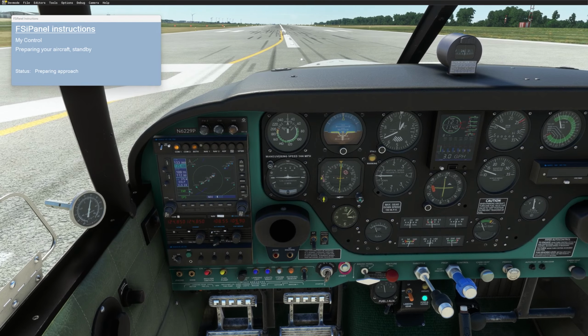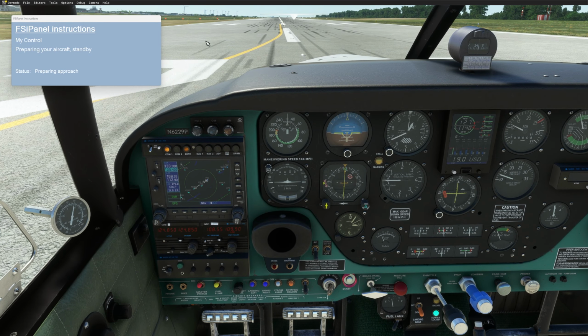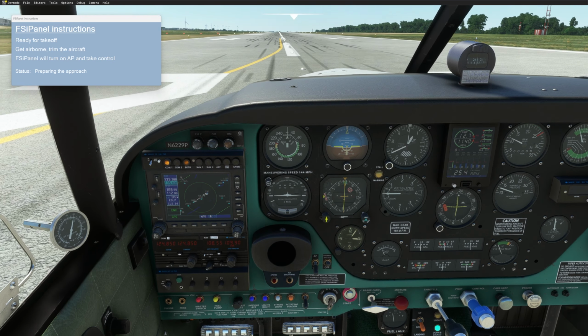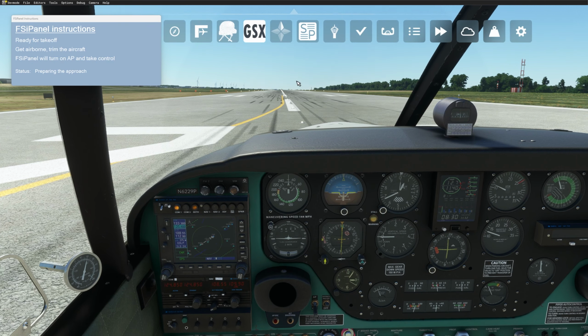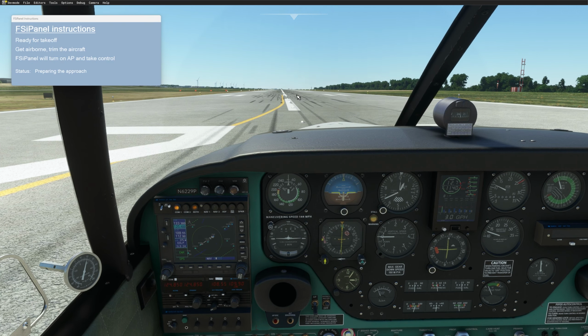First thing to do here, follow the instructions. You can see that now FSiPanel is preparing the aircraft. It has set the lights to on, and now we are ready to start our approach. What you have to do on this aircraft is to get airborne. So I will brief you before I go ahead so we don't get surprised and things don't go very fast.